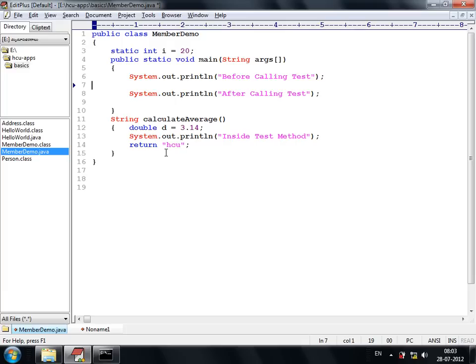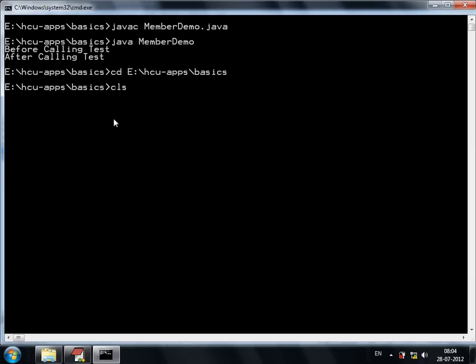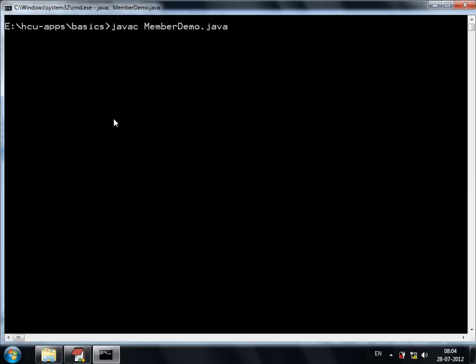It compiled successfully just because the method return type is string and the return value is HCU, which is also a string. But if we use that method inside main, which is static, then it will be a compile time error, because the calculateAverage method is non-static and is being used directly in main, which is static. Now let me make it static. Now it will compile successfully, and even execute successfully.